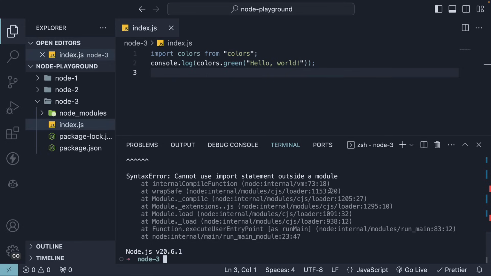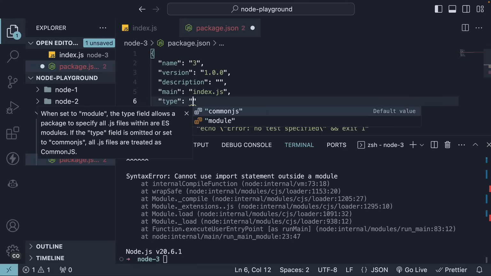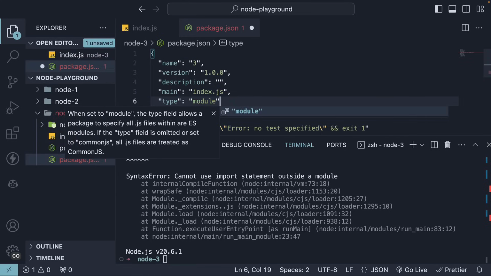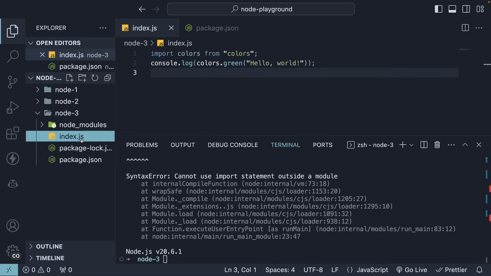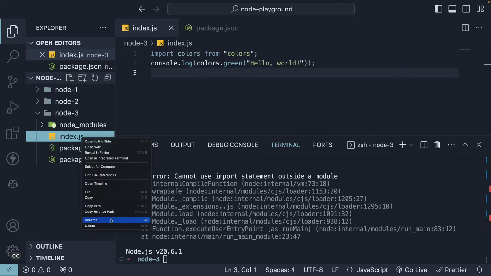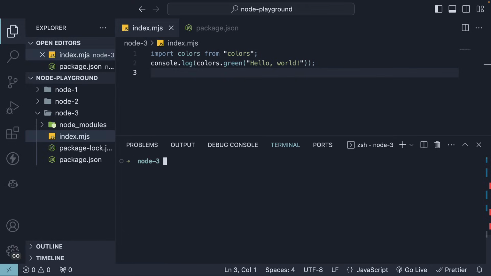To run ES modules in Node.js, you have one of two options. First, you need to include type set to module in package.json, or you can use the .mjs file extension. So rename to index.mjs. We run node index.mjs, and we see the expected output hello world in green, this time with ES modules.